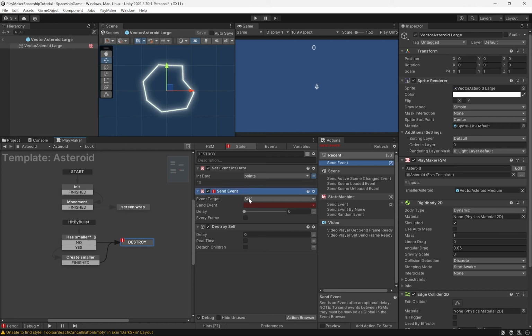Now, the event target that we want to send to is going to be broadcast all, and that just sends out everywhere in the game, to anyone who's listening for the transition of whatever this event that we're going to make is called, right? For example, if we put hit by bullet, anywhere that is currently in a position to receive the hit by bullet event will fire off that transition on their end, right? We're not going to do hit by bullet.